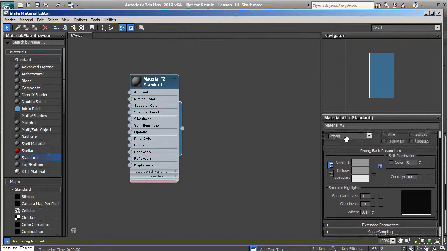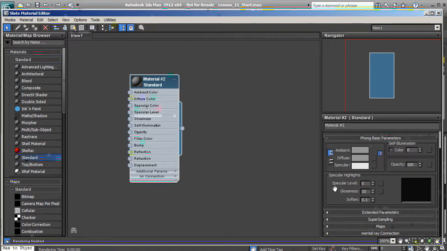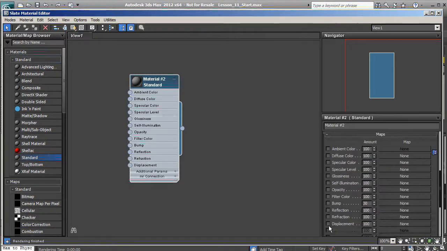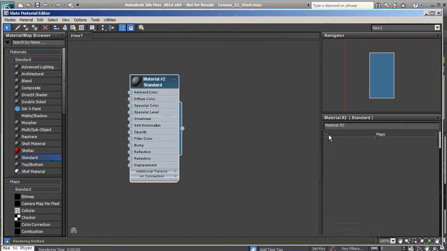This is going to change how light will react to this material. So now, after I've determined my material type and I've determined my shader type, if it's available, I can determine my map type if I want to do that. I can actually come down into my maps and apply any maps if I need to. For right now, we're not going to do that just yet. We're going to save that for another lesson.